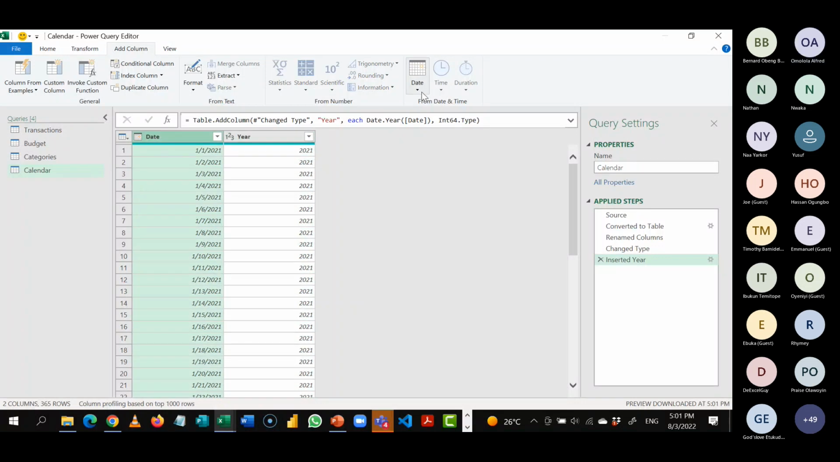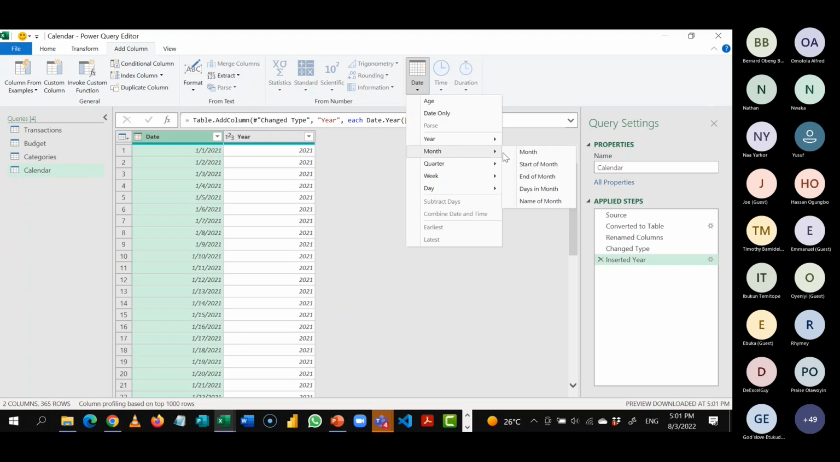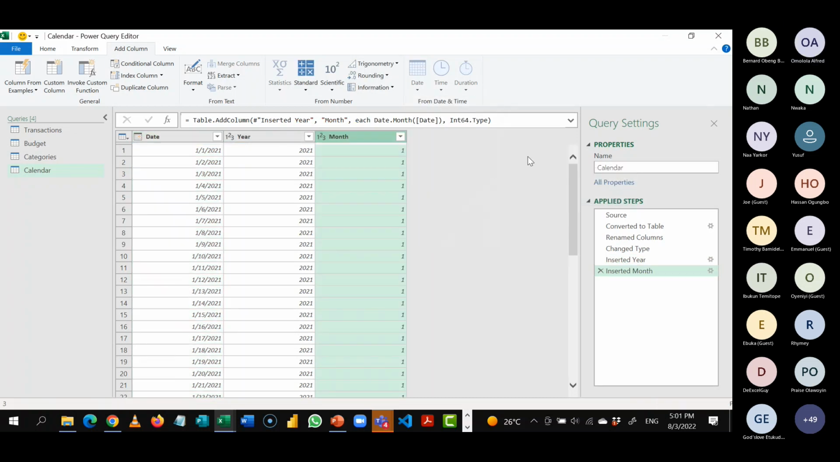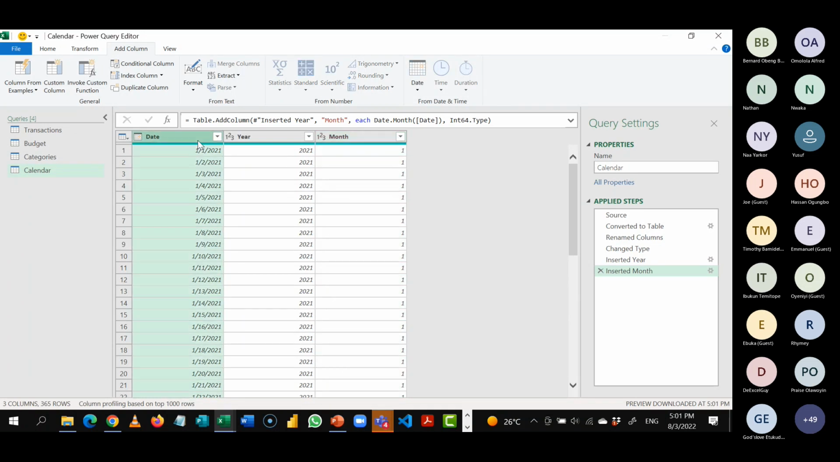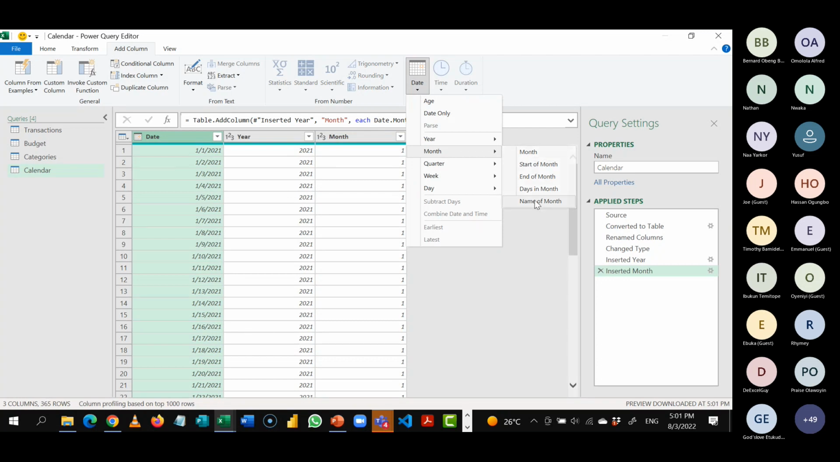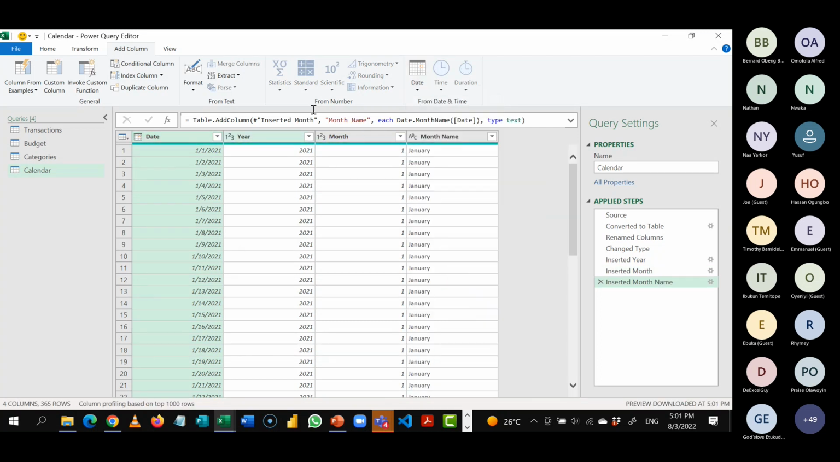I'll take date again. So always come back to the first column, go to date again, and then extract month. So this will give me month values 1 to 12. And then I also need my name of month, right? So any date dimension you want to use in your analysis, you can draw it from this point. And I've already explained why we went through the calendar table.